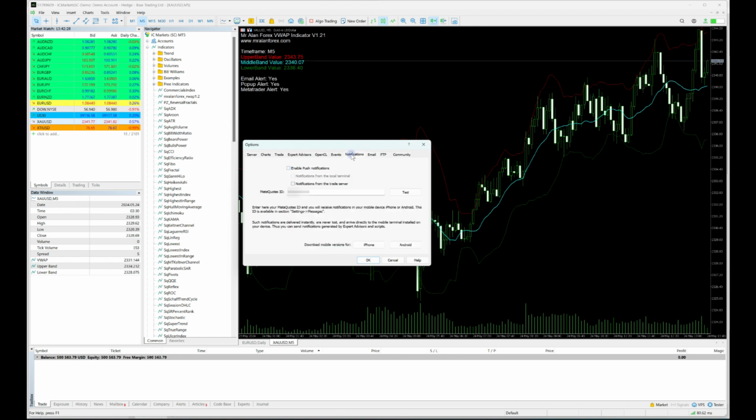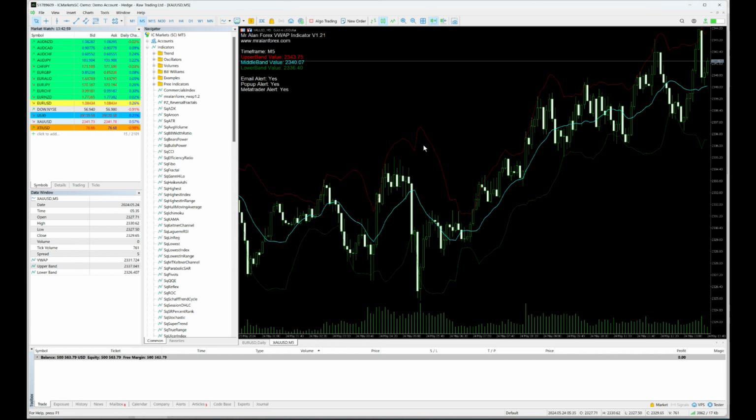There's also the notifications here. This will allow you to get notifications on your mobile. So if you've installed the MetaTrader app, you see there's a MetaQuotes ID which needs to match your mobile, and you can just enable the push notifications and it will push these out to your mobile, so you can get notification as to when the price either reaching the lower band or the higher band. So quite simple, but something which you may find useful.